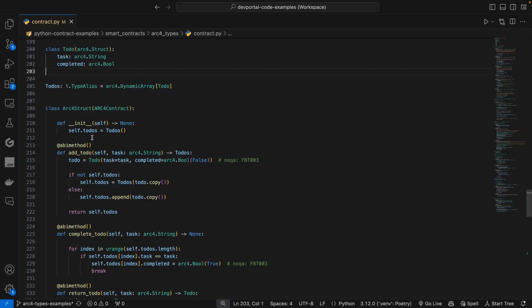Here we have a class called ARC4 Structs, and this is the smart contract. This smart contract has one global state named to-dos, and it's the to-dos dynamic array that we defined over here. The add to-do method takes in an arc4.string type named task. So this is how you can add to-dos.